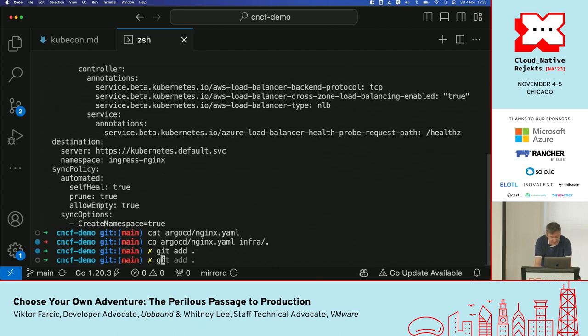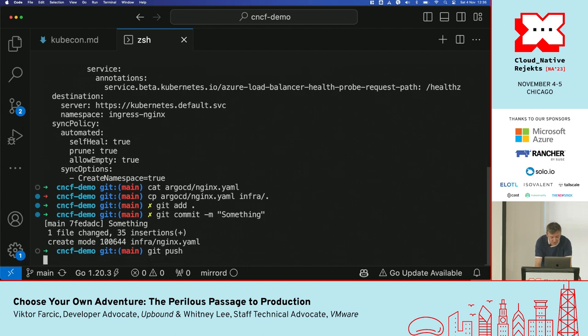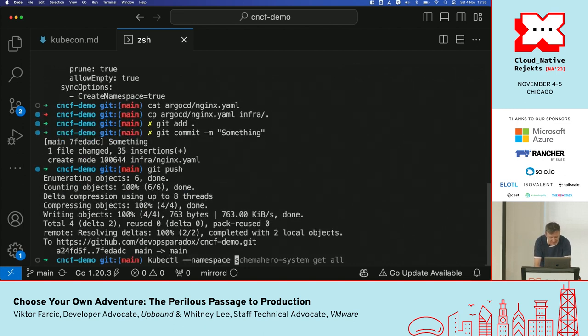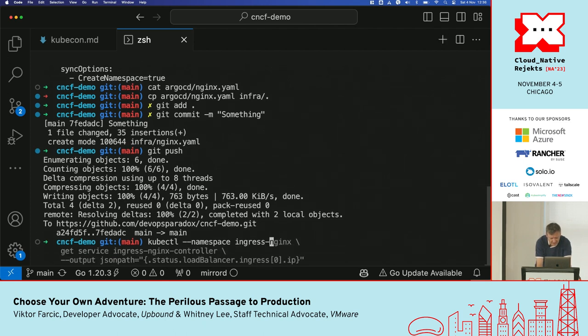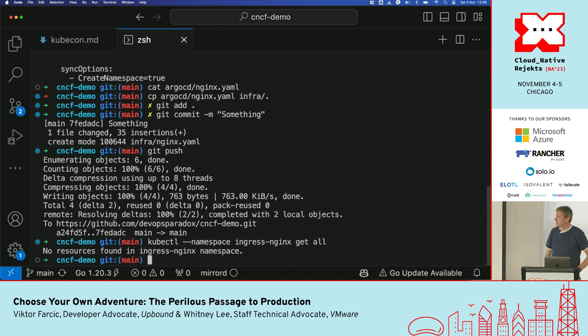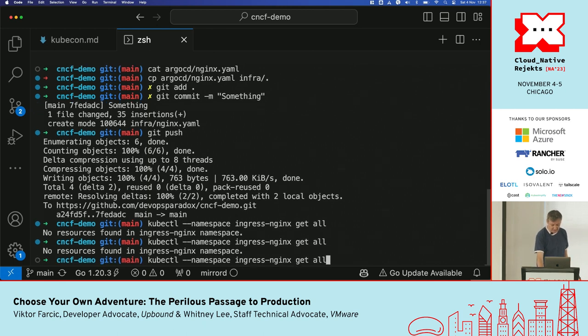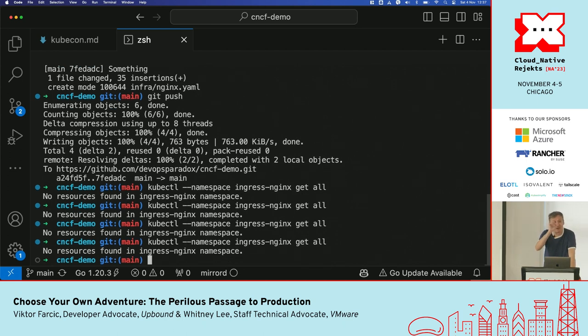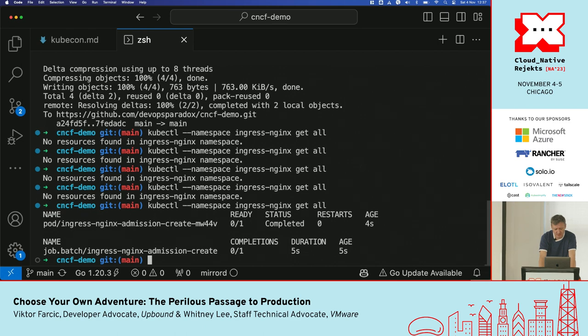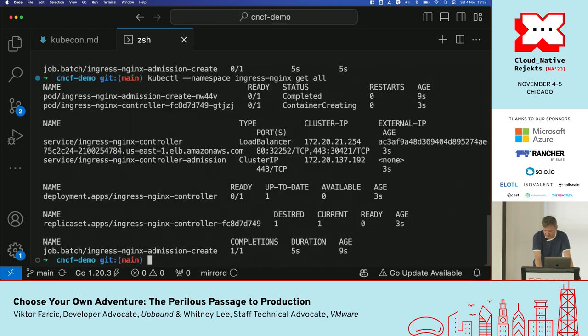I'm going to add and commit and push, right? Now I should have, what is the namespace? kubectl namespace ingress-nginx get all, right? Within 60 seconds, give or take, Argo CD's next cycle will figure out that there is something pushed to the Git repository and it will start installing Nginx. I'm not patient. Let's go to the next one and then it'll come back. No, I will wait. For some other thing that is AWS related directly, it takes a horrible amount of time to propagate changes to DNS. There we go, right? Nginx is being installed. We're almost there.